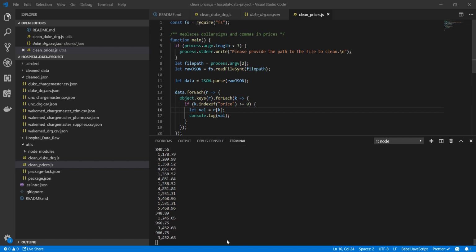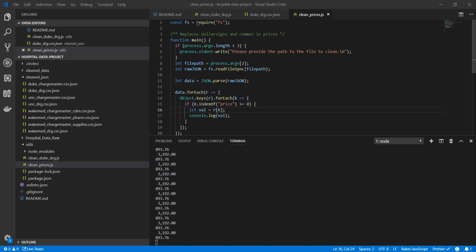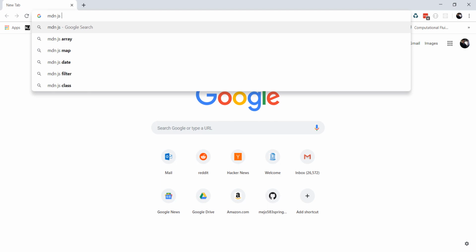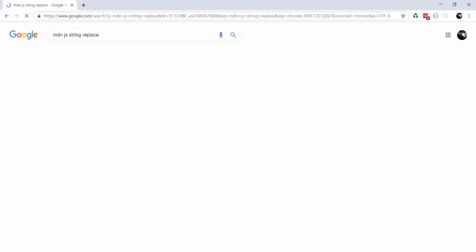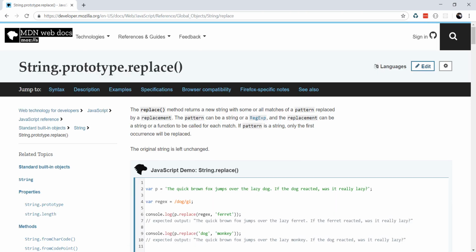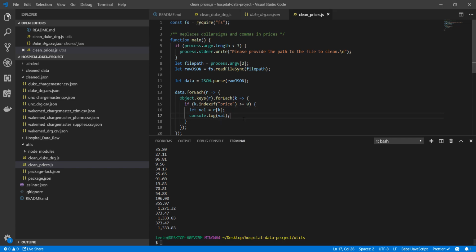The most efficient way to do a JavaScript replacement, let's do Google Chrome, new window, MDN, JS, string replace. So String.prototype.replace, that means any string is going to have this replace method. And it looks like we can use a regex, or we can just do a word. We just want to replace commas with nothing and dollar signs with nothing. That should be really straightforward.